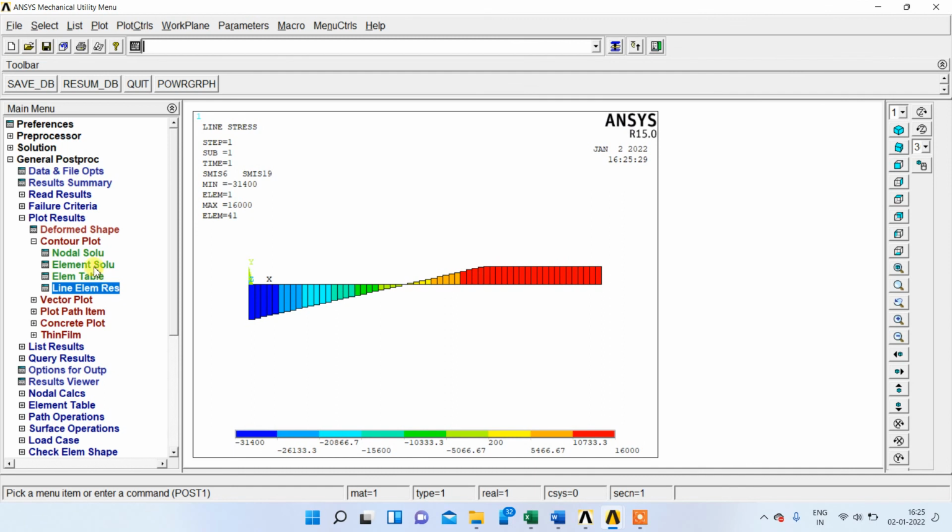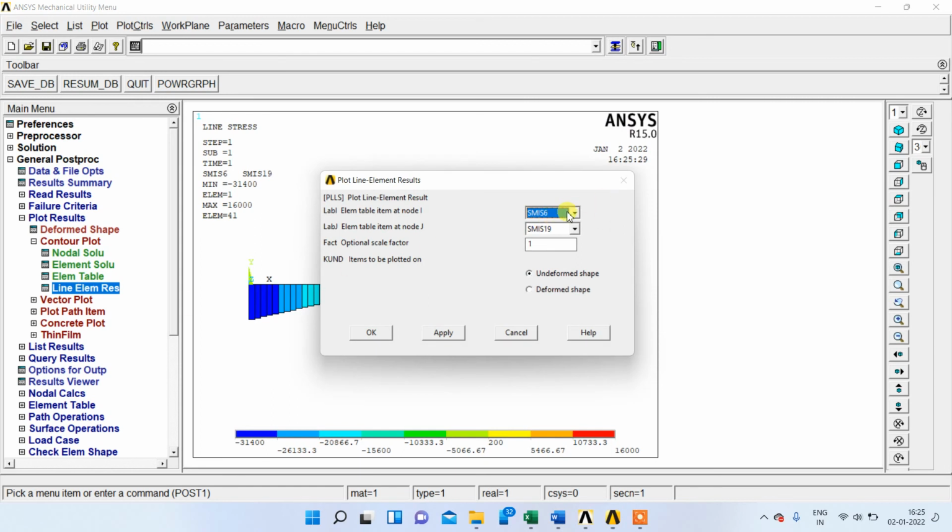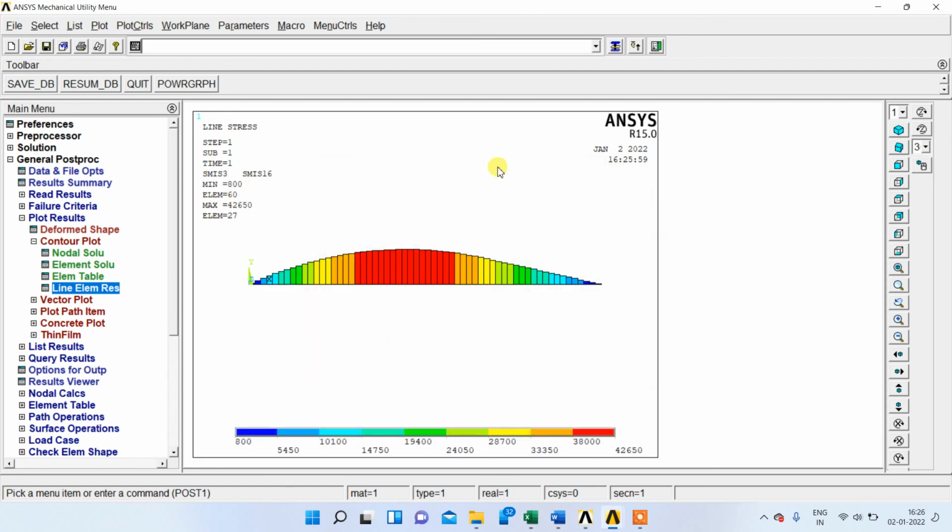Then the bending moment diagram. Go to line element results. Now you can use the element table item at node I as 3, element table item at node J as 16, and click OK. So this is the bending moment diagram. You can plot this bending moment diagram by using the previous options.